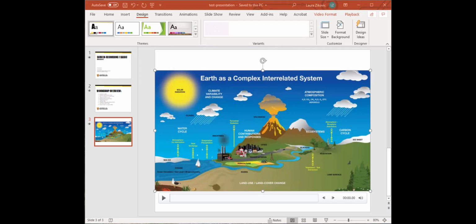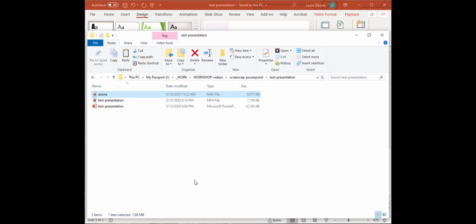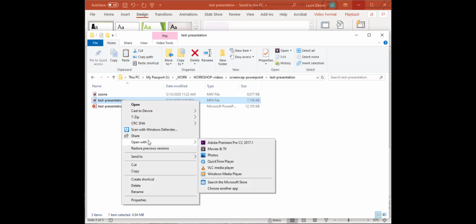Okay, so I'm going to browse to the folder where I exported my video. And I've placed another video in here, Ozone, which was one of the ones I used to do my screen recording, but I just want to have a look at maybe combining these two using a different editor. So we're going to look at Windows Photos. I'm going to select my MP4, right click and go Open with Photos.